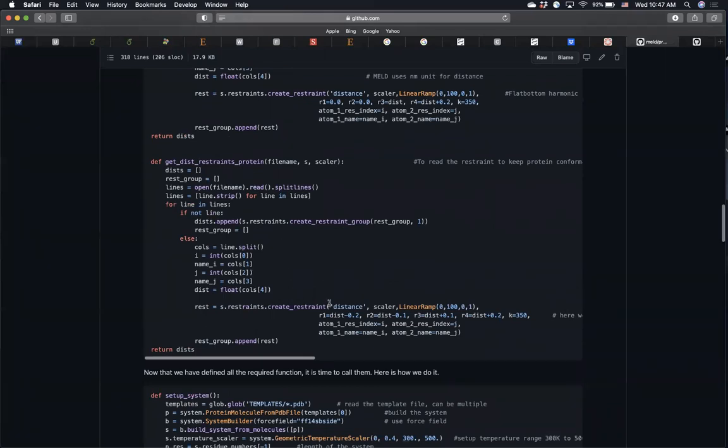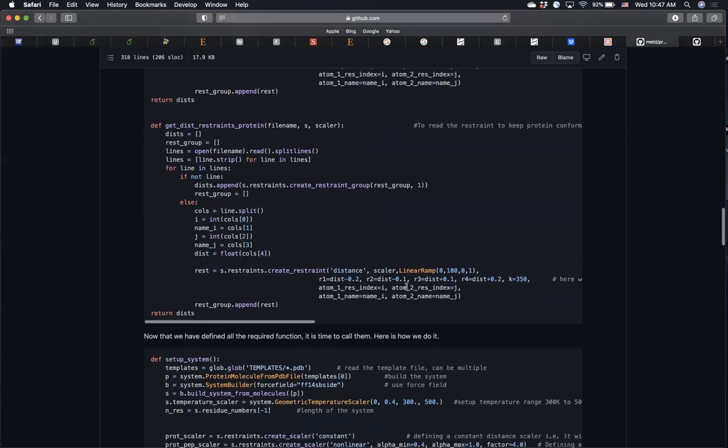And here is another function to read the protein contacts. Since we want to fairly keep the protein fixed to its initial structure, we enforce this restraint more strictly. If you notice the flat bottom here, the energy penalty is 0 only if the distance in the MELD simulation is 2 angstrom, with 1 angstrom less or 1 angstrom more. Beyond that, it increases harmonically.